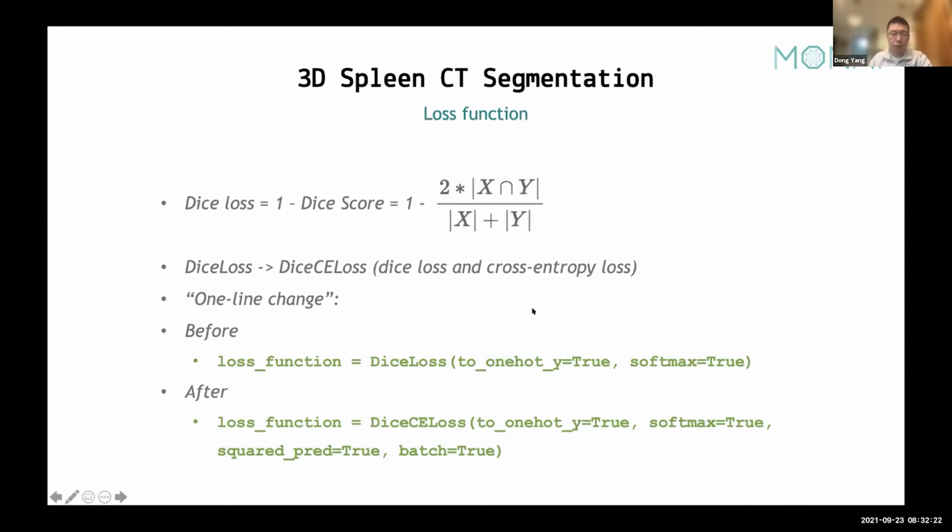And we also enabled 2 additional terms. We made a squared prediction, which means for X or Y here, you basically make a square. And then for batch, we turn batch to true, because in small-batch model training, the medical images we have normally come with a small batch size, so we compute the Dice score over the entire batch instead of for each instance. That will further improve your convergence rate.